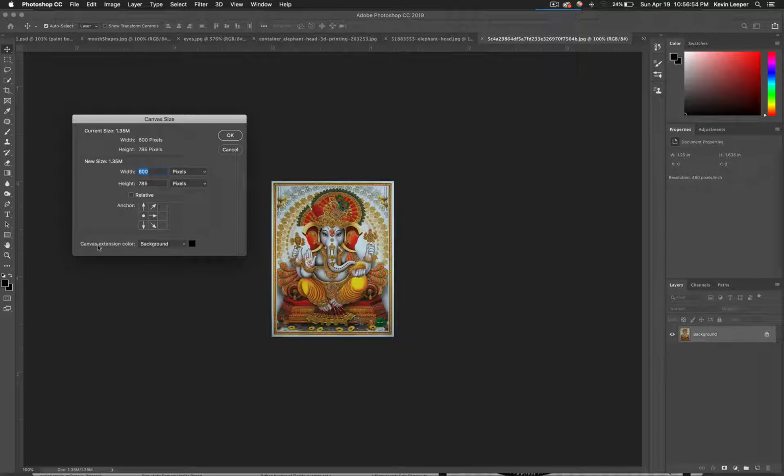Notice it's going to do an extension color. It can do background, which is black, and that's why I have black. If you want to do some other color, you can play around with that, but I'm just going to keep the black. I like the black. And let's triple that. Let's do 600, 1200, 1800.